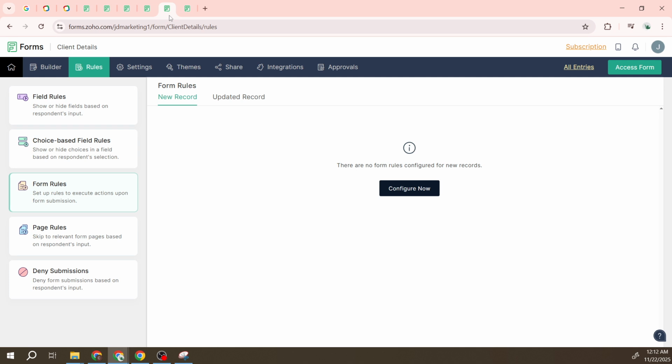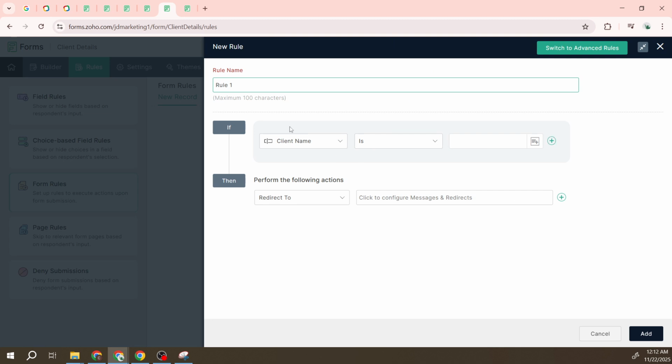Next, form rules determine what happens after submission. From the Rules tab, pick Form Rules and click Configure Now. Choose whether the rule applies when a new record is submitted or when an updated record is submitted. In the If section, set the conditions. In the Then section, choose an action such as send email notifications, redirect respondents to a specific thank you page, or assign a task to a user.